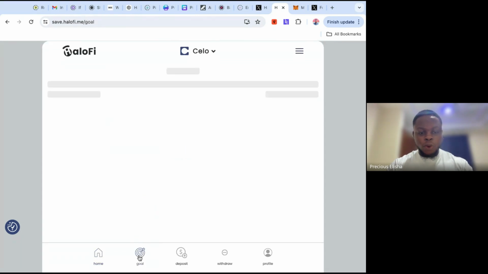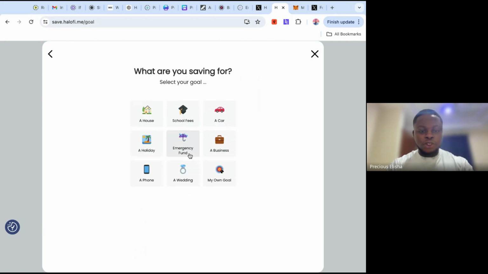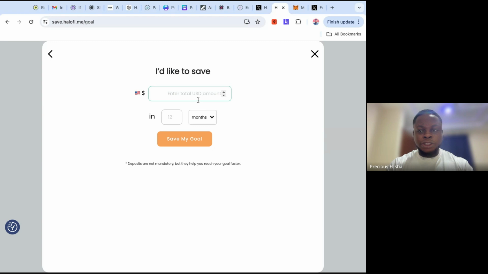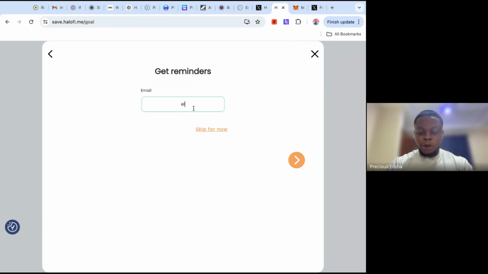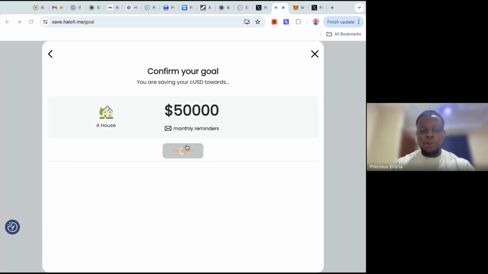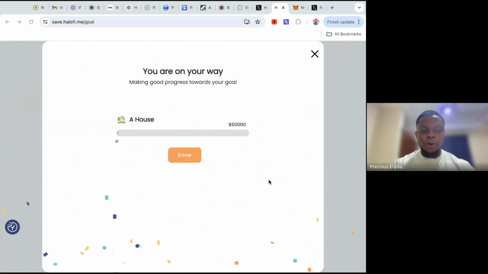Here you can create a goal. What this allows you to do is create any goal. Maybe I want to save for a house, and I'm saving $50,000, for instance. I want to save it in 8 months, and you can add your email here. You add your email, and what this does is send you a monthly reminder so you don't forget your goal, so you're on track for your saving. Whatever you want to save for, you're going to get reminded of.